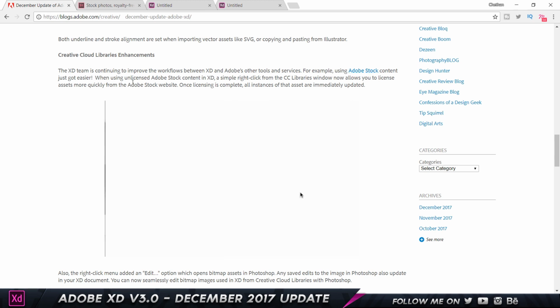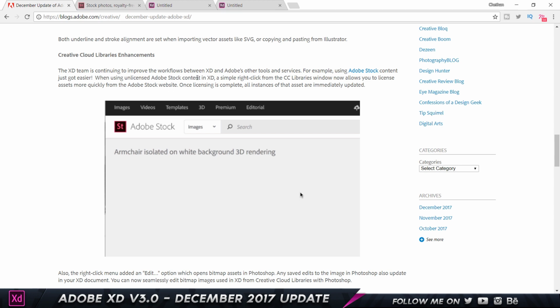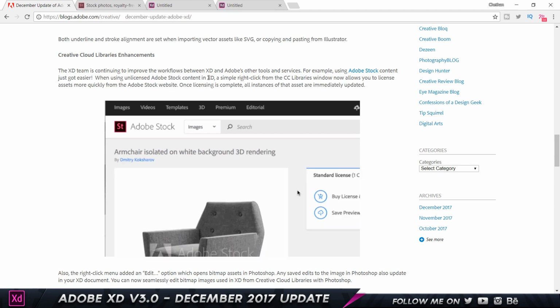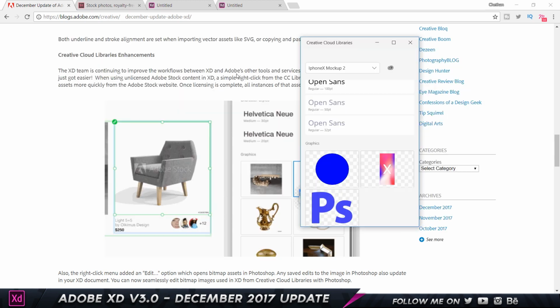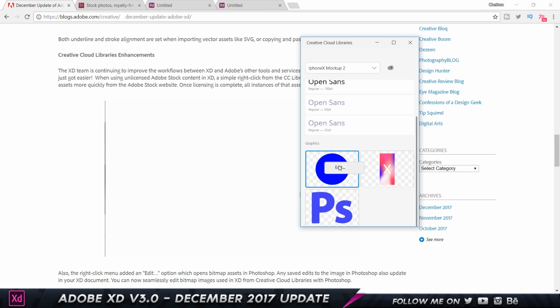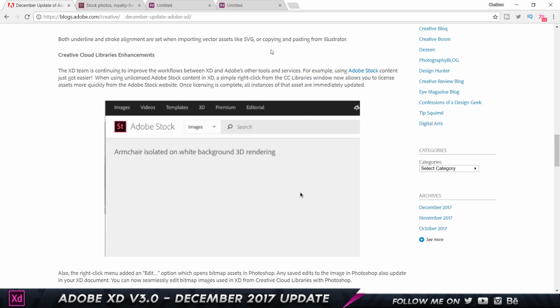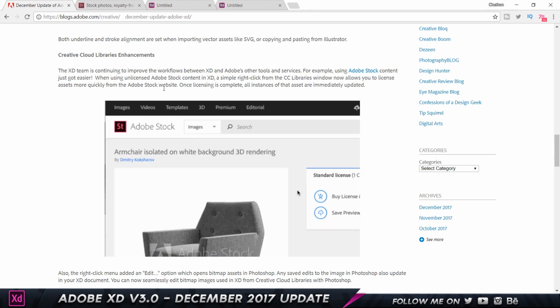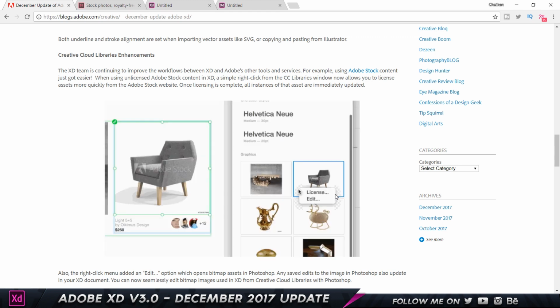So when using unlicensed Adobe Stock content in XD, all right, so you're using some unlicensed Adobe Stock content, as you can see, that's the watermark. All you have to do is right click from the CC library window. So just like this, I can right click, and there's going to be an option which says license. When I click on that, it's going to take me to the Adobe Stock website. And then I can click on buy license, as you can see right over here. And then all the instances of all the assets that were used everywhere are going to be updated immediately.